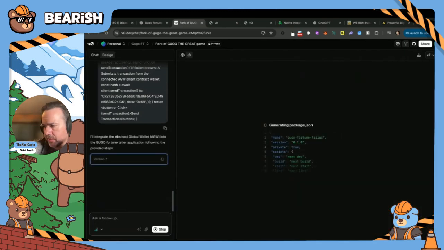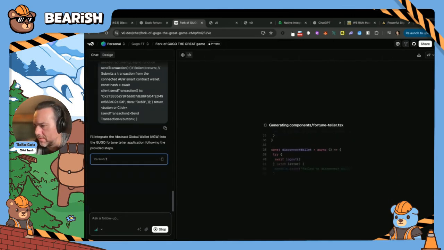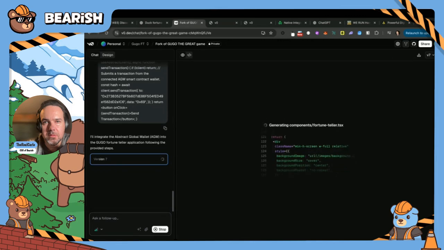If you know the size of the GUGO the Great, could you ask v0 to recreate the lights in that size? I could ask it. I mean, we can try it, see what it does. I don't think it will generate images for me. One thing I could probably do is try to find a transparent GIF of twinkle lights or something.